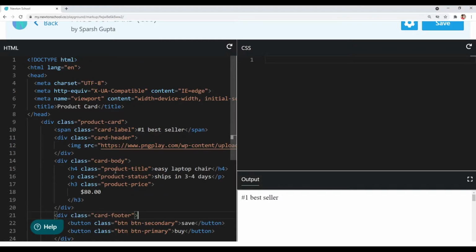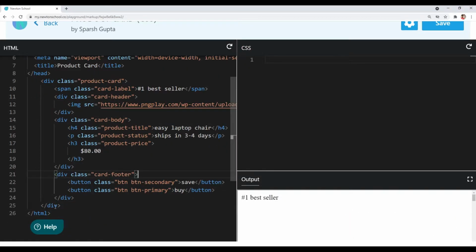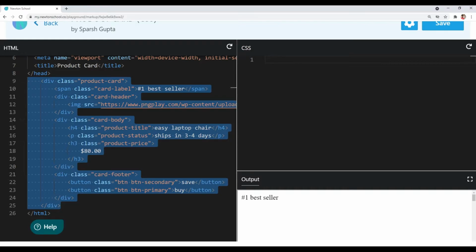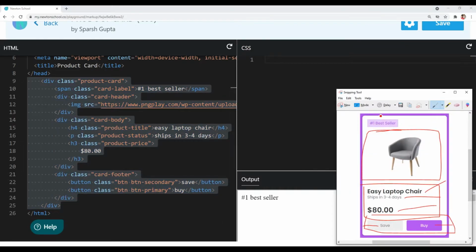Okay, so that's it for our markup, guys. Look, this was so easy to create. I just saw the design, I decided what elements I need, and I just coded the markup. So it is that easy.